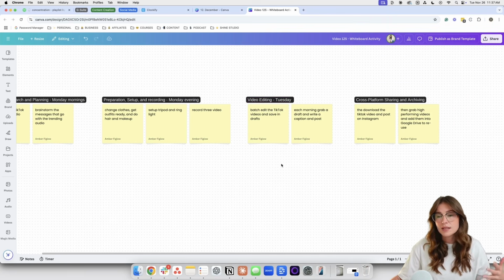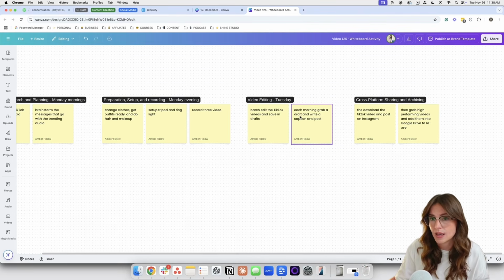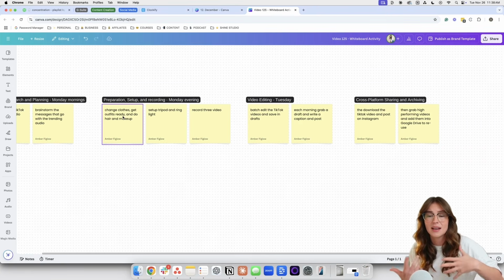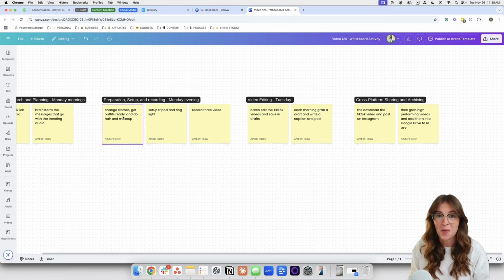Now, this is something where I want you to start thinking of the tasks that you hate doing, things that you might potentially get rid of or outsource. So maybe you hate caption writing. Can you outsource that to a VA? Maybe you hate changing clothes and getting ready. Can we eliminate part of that process? For me, I have 3 outfits that I record in, and I know I always record in those because I don't want to have to think about this all the time. Can you figure out ways to streamline and make things more efficient?